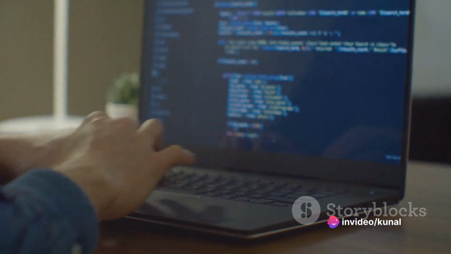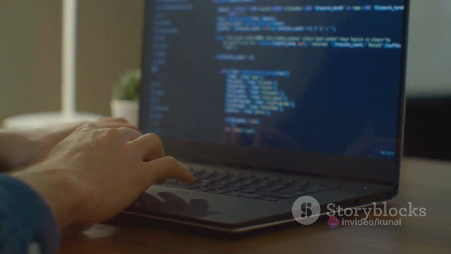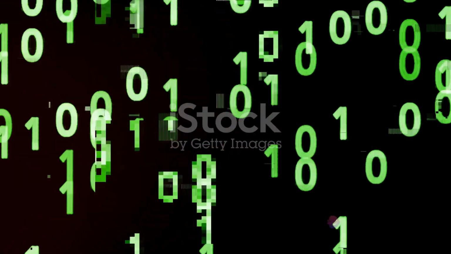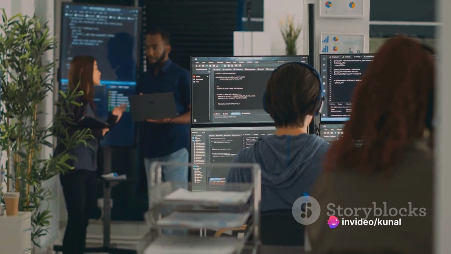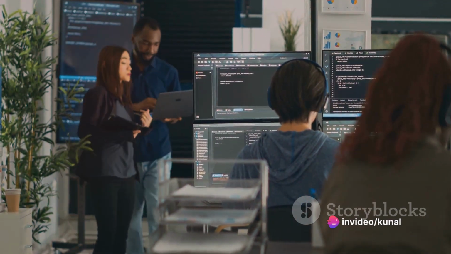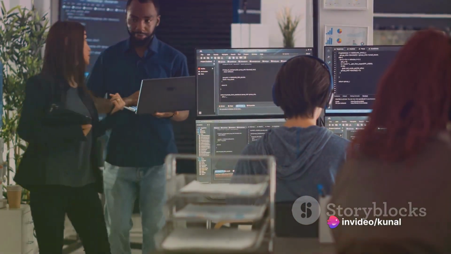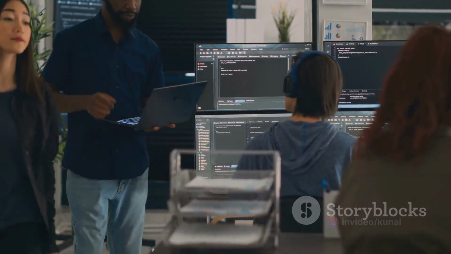Today, we're setting our sights on the intriguing universe of coding. It's a world filled with logic, creativity, and the power to build incredible things right from your fingertips. Now, whether you're a seasoned code warrior or a curious newcomer, this video is designed to make coding accessible, digestible, and dare I say, fun for all.